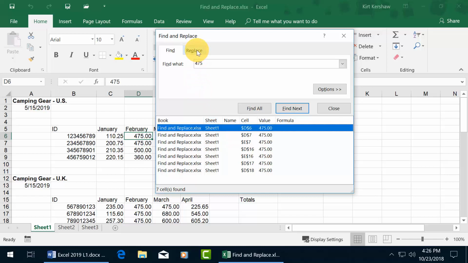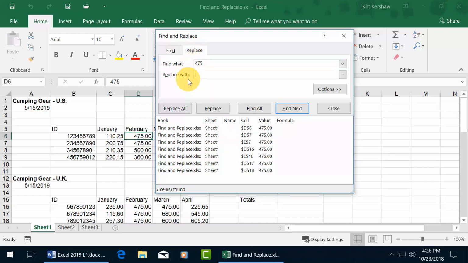Next, let's go ahead and do a replace for the number 475 by coming up here in the same window, but clicking on the Replace tab. It just adds the extra field, Replace with what. Let's do 450. And then it's going to begin in cell D6. So when I click on Replace, it'll update the number here as well as over here. So click on Replace, it updates it over here. Then it jumps to the next Find What, 475, which it found in cell D7. It's right there, D7, click on Replace.